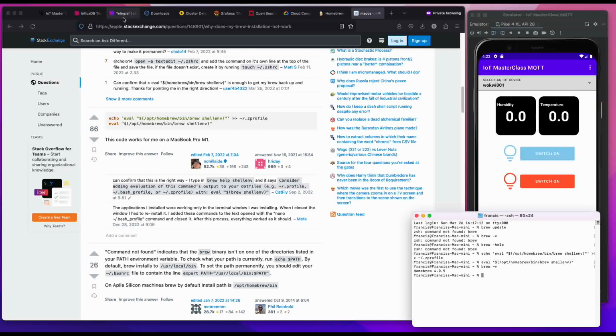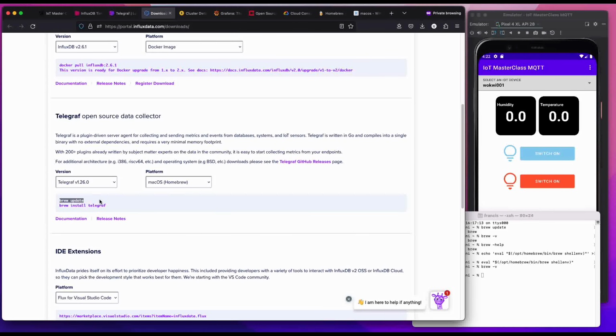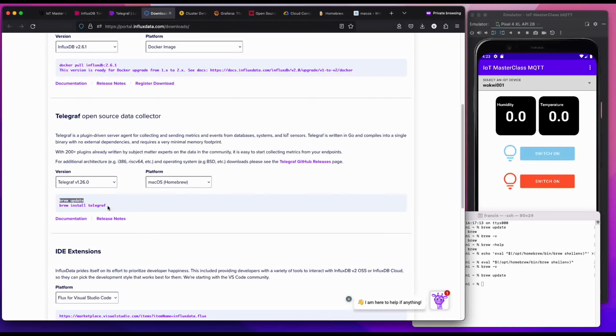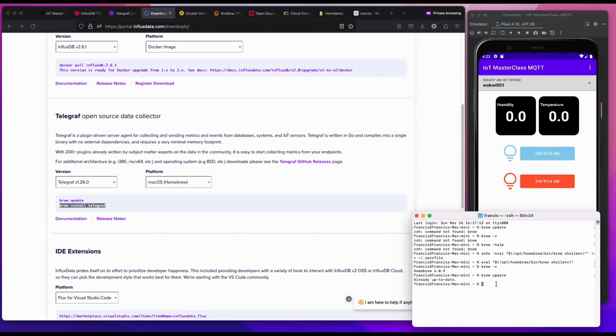Okay, so let's go back to where we were with the download. So we'll do a brew update now. So brew update. Brew is updating. Should be already up to date. I just installed it. So brew install Telegraf. That's what we've been waiting for. Sorry for the delay, and here we go.